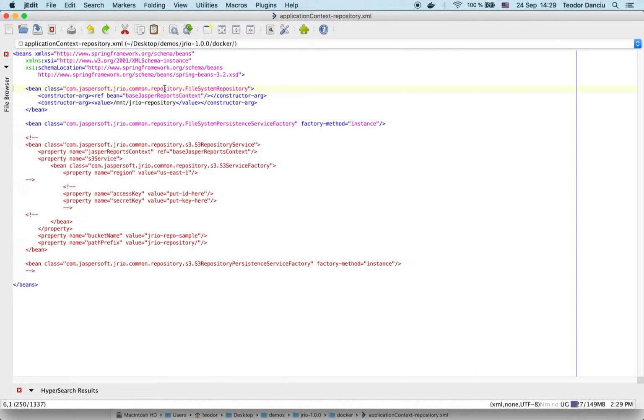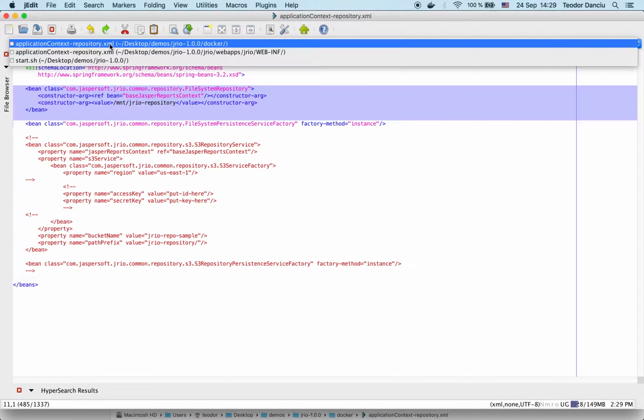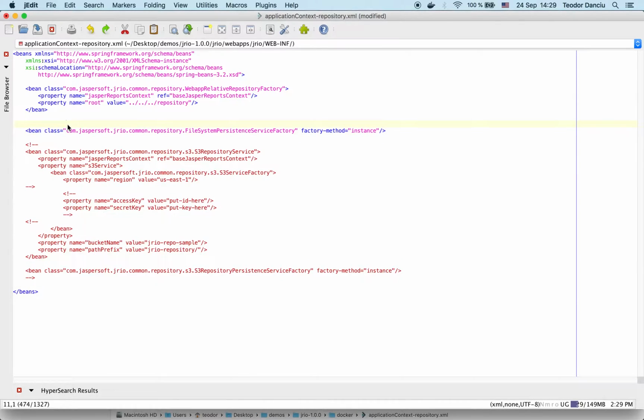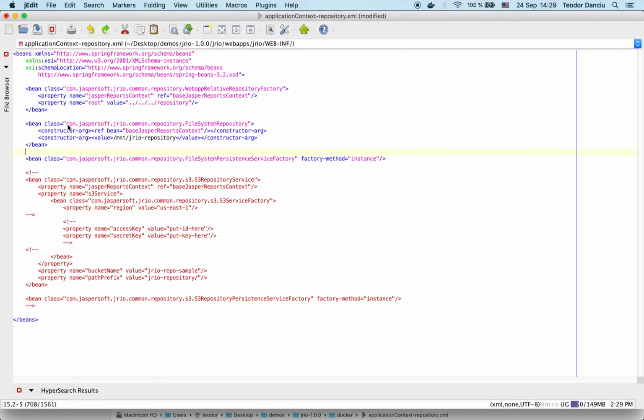With JasperReports IO, we can configure multiple repositories. So I can copy this repository configuration from this file and add it to the one that was using the internal repository. So I can have as many repositories as I want. What's important to know here is that the order in which we declare the repositories is important. The repositories are searched in the order in which they are declared. If I have the same resource in two or more repositories, the resource will be delivered from the first repository that has it, considering the order in which the repositories have been declared in the configuration file.